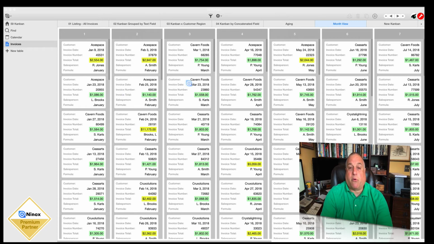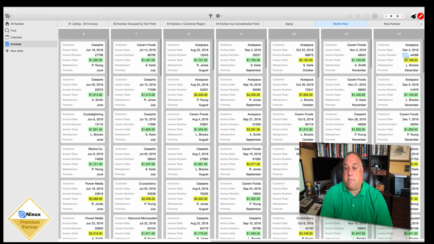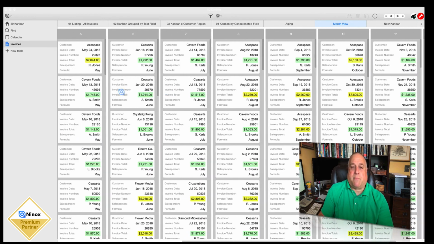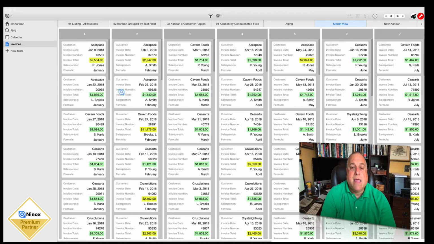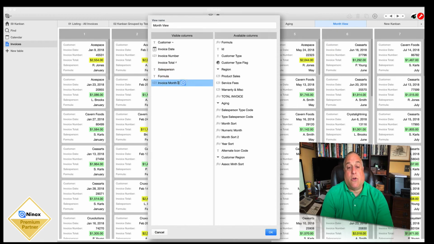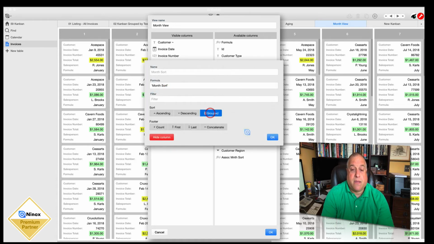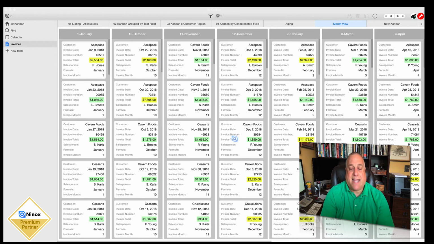Here's January, February, March, April, all the way over to December on the right. But my column heading is not as intuitive. Obviously, I know what each number represents in terms of month of the year, but I'd like it to actually use the name of the month. So we're going to go back in, edit columns, and we're going to group not by the invoice month field, but by the month sort field. And that gets us what we want. It gets us January followed by October.